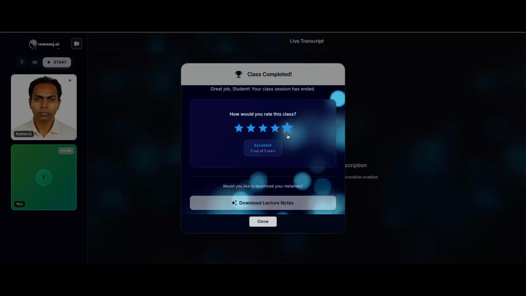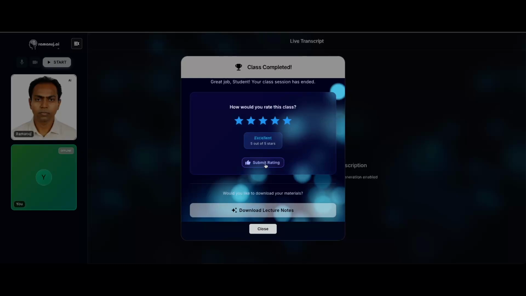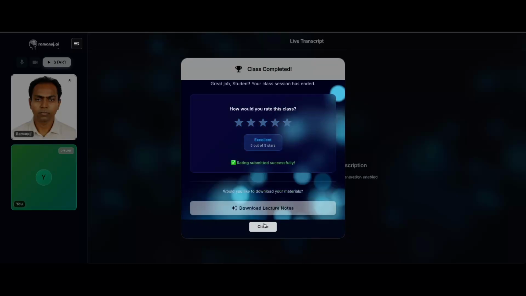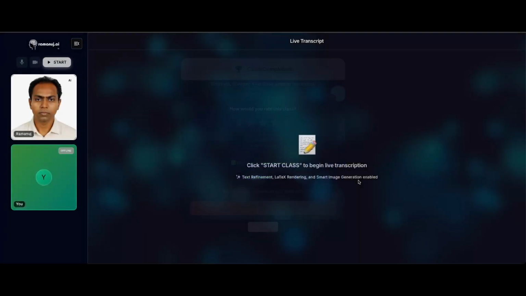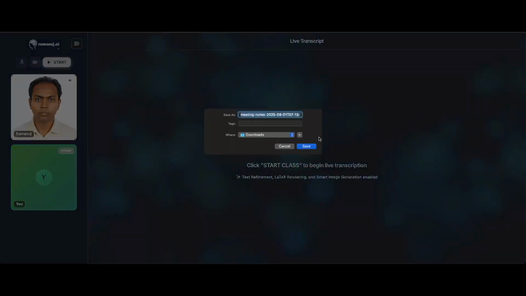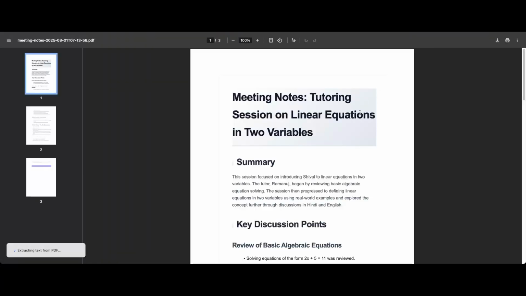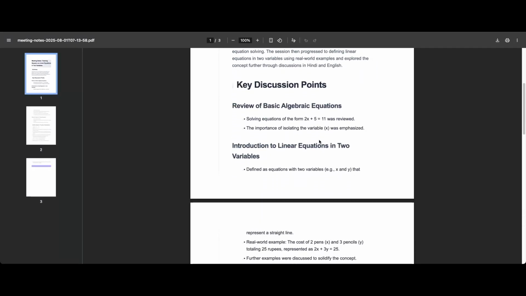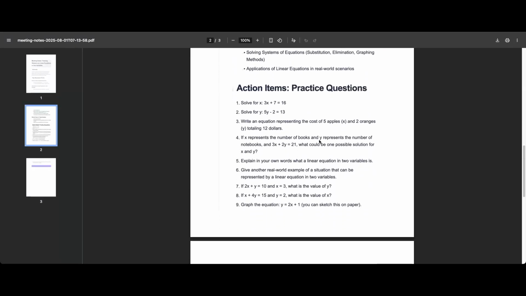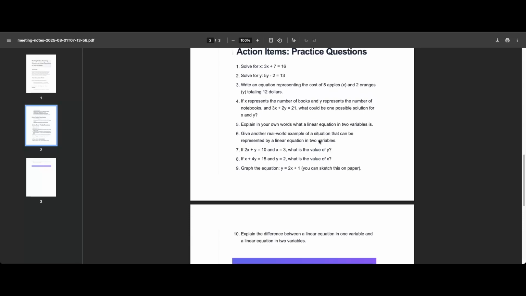Once you are done with the class, it asks you for feedback on the class. Once you submit, it gives you the option to download the lecture notes. If I download these lecture notes, they will come in the form of a PDF that I can save on my computer or my mobile phone. It gives you a detailed summary of what we did in the class. Along with that, it gives you around 10 questions to practice based on the kind of questions we did in the class.